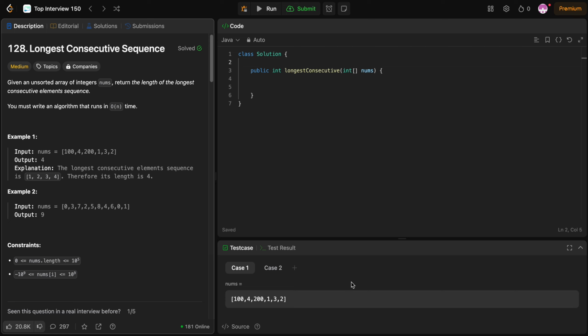So in this video, I'm going to be doing longest consecutive sequence. Given an unsorted array of integers nums, return the length of the longest consecutive element sequence. You must write an algorithm that runs in O(n) time. So the question is basically asking for the longest consecutive element sequence, but it doesn't have to be in order. They just have to be somewhere in the array.